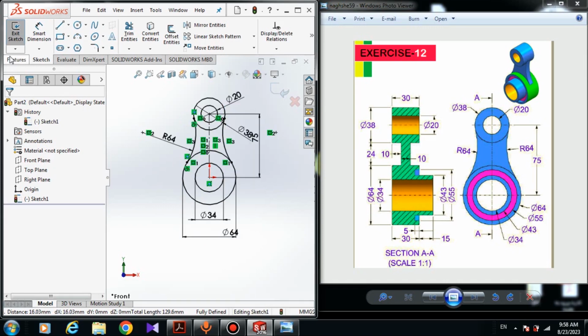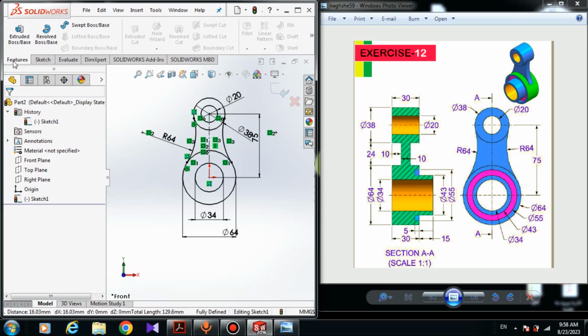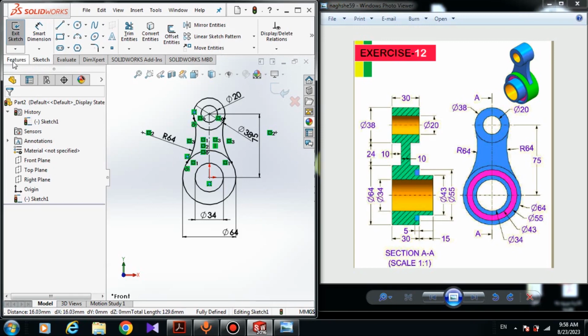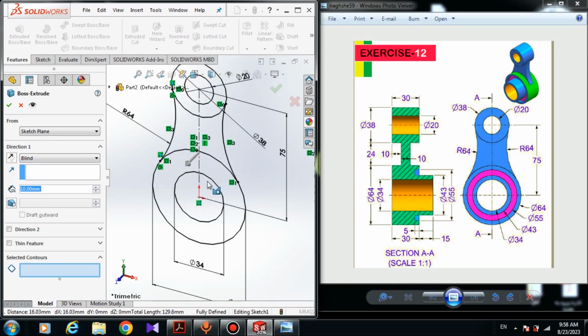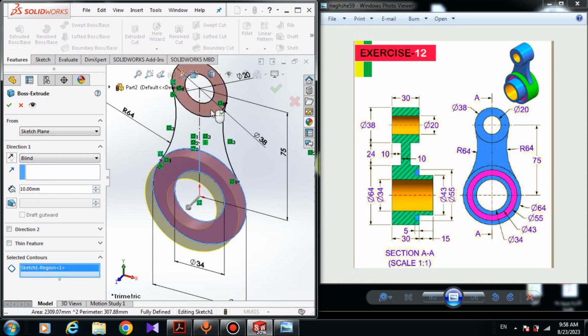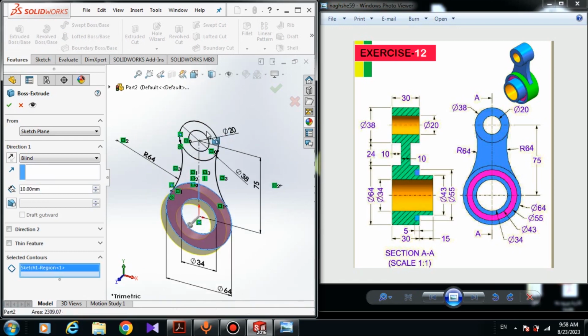So here come to the feature. If you don't have the feature tab, just right click and you can turn on or turn off the feature tab here. So come to the feature and click on extruded boss and base. And here click this region and this one. Don't choose these two regions.